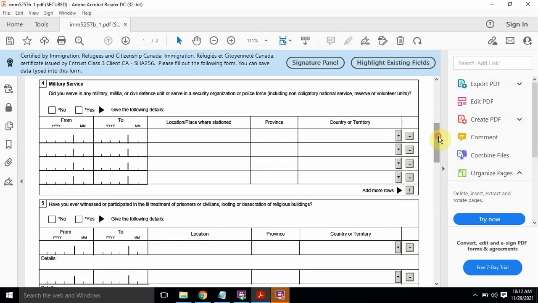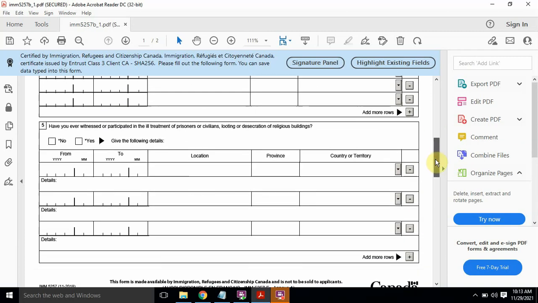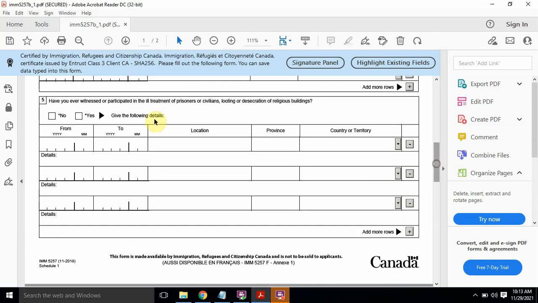Now point 4, if you have served in any type of military or police forces, paramilitary forces, anywhere in security agencies, you need to disclose it now. So just check yes if you have served and fill up all these details. Otherwise select no and proceed to the next section, which is section 5. So have you ever witnessed or participated in ill treatment of prisoners, civilians, looting or destruction of religious buildings? In that case, if you are involved in such cases, you need to mention all the details, otherwise leave it and move on.